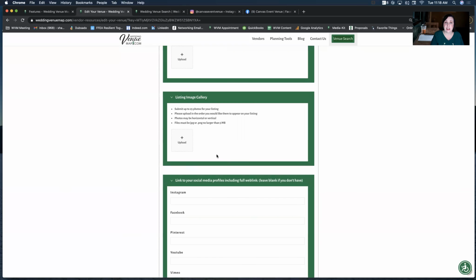This is your image gallery. You can submit up to 25 photos. We suggest you upload them in the order that you'd like them to appear on your listing, but you can always drag and drop and rearrange them. Your images can be horizontal or vertical, and they have to be JPEGs or PNGs, and ideally smaller than 5 MB. So you want to gather all of this information before you even go in to build.